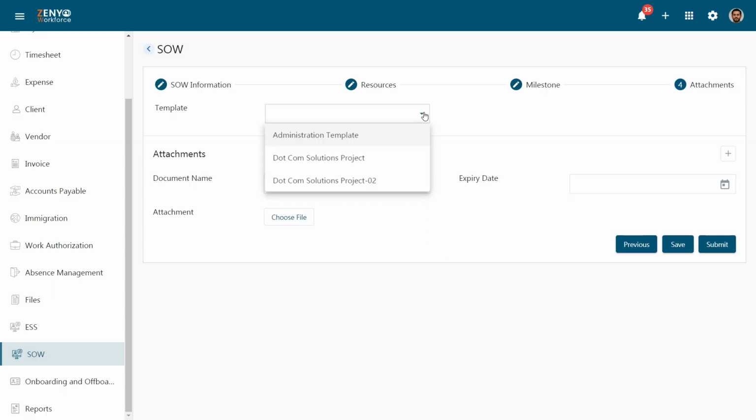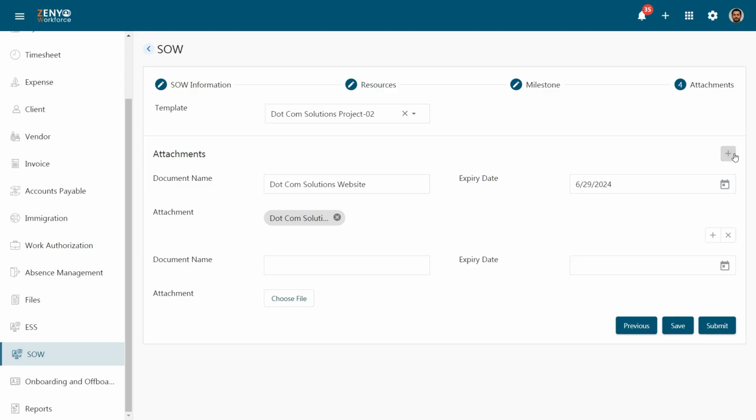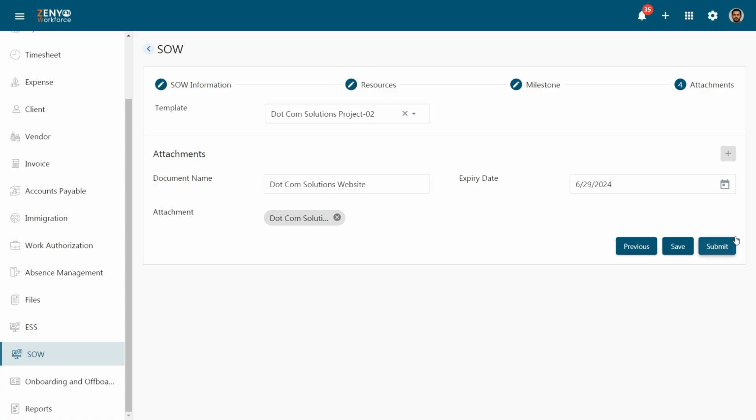Select the SOW template from the drop-down, which will automatically download the template. In the Attachment section, enter the document name, set the expiry date, and attach a file by clicking the Choose File button. Click on the Add icon to add more attachments. You have the option to add or remove the extra attachment by clicking on the related icon.